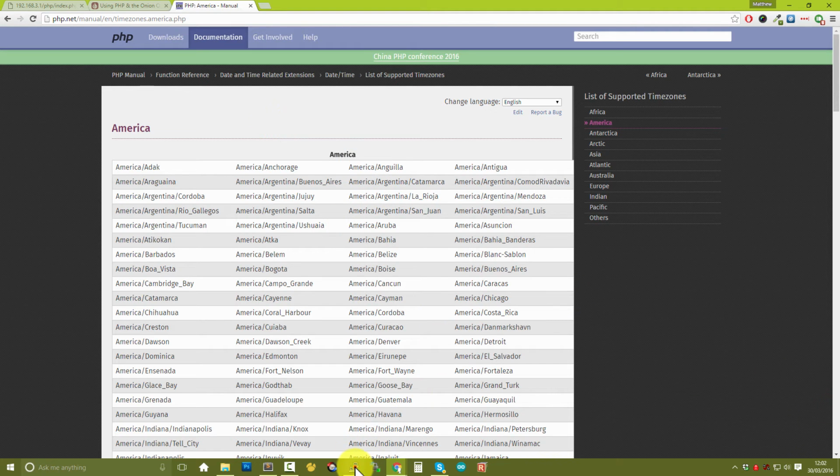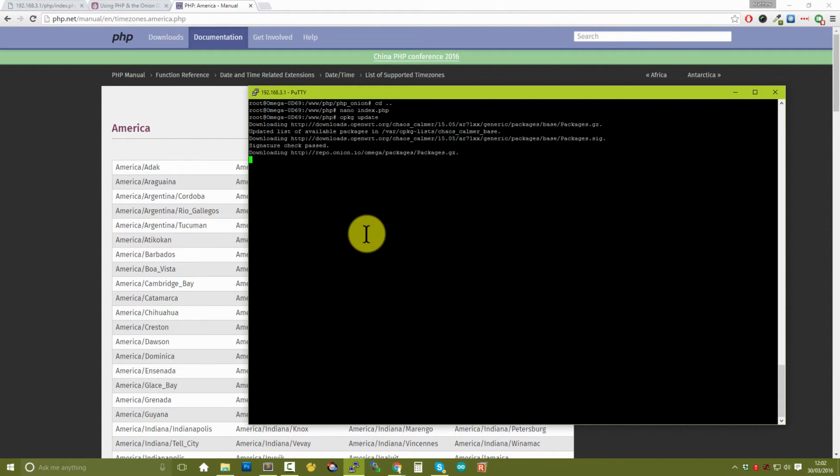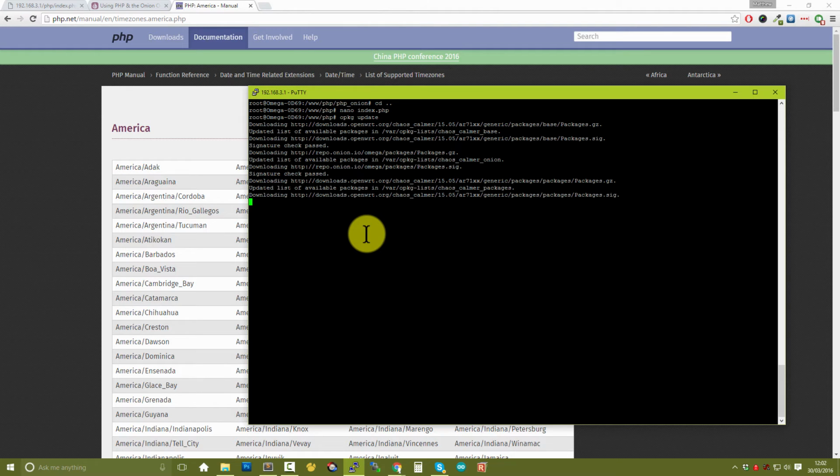Let's go back to our console, and we want to start off by typing opkg update. We should always start by using opkg update, because if we don't do that, when I install some other packages, it will get failure messages and you'll go, why is this not working? But actually it does work. We just need to run opkg update first.